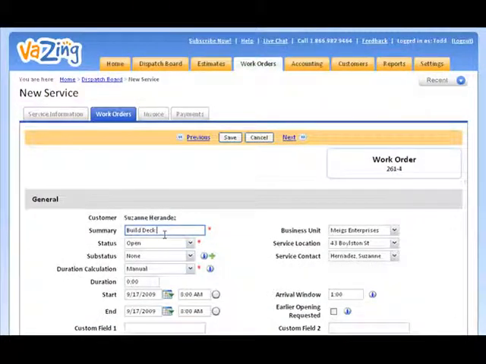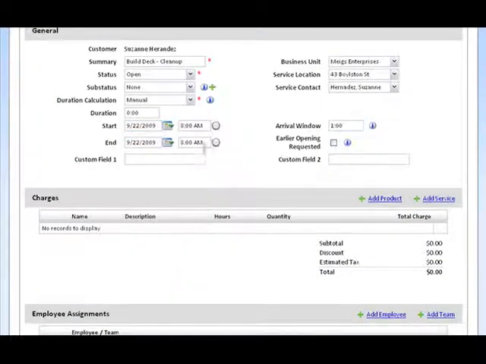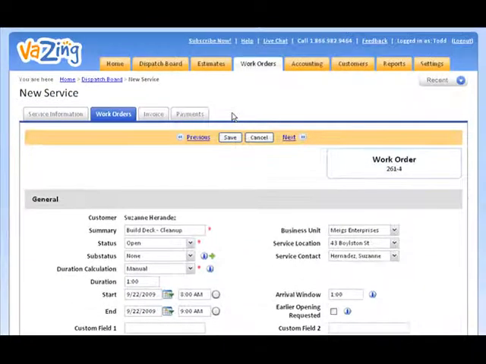And now the final work order. Schedule it for the 22nd. After you've created all the work orders for the service, go ahead and save your work.